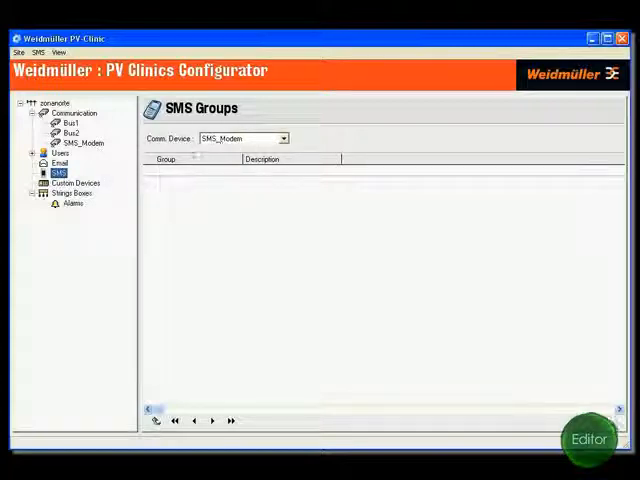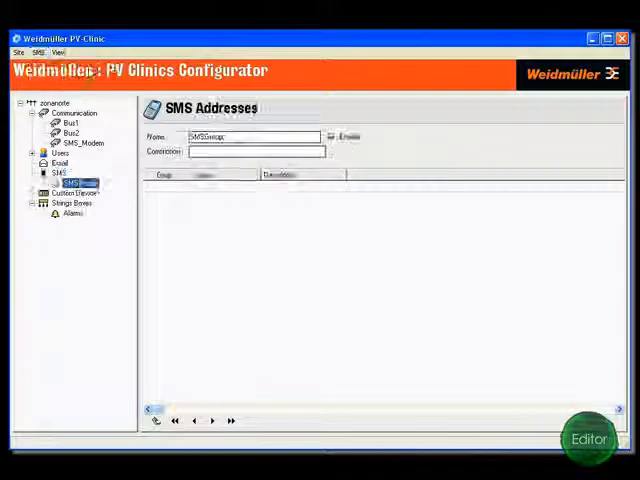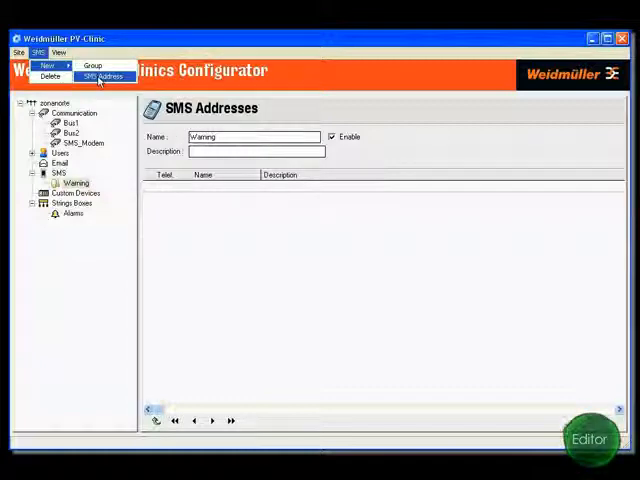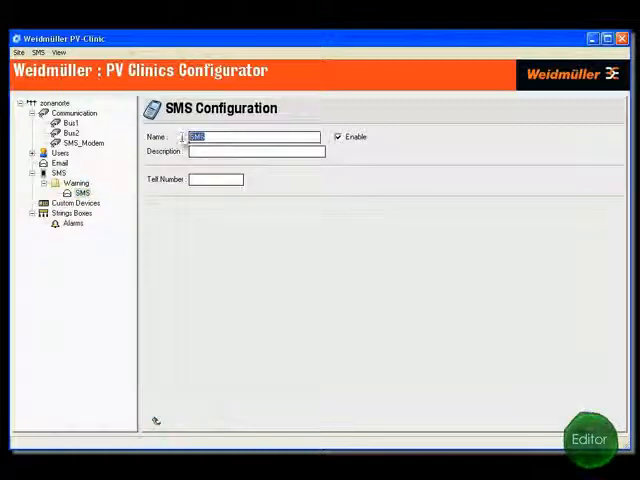SMS groups is where all the messages of the plant will originate. We create a new group, and then we create the message, the name, and then the message text. Warning 1. We enter the telephone number we are sending the message to.